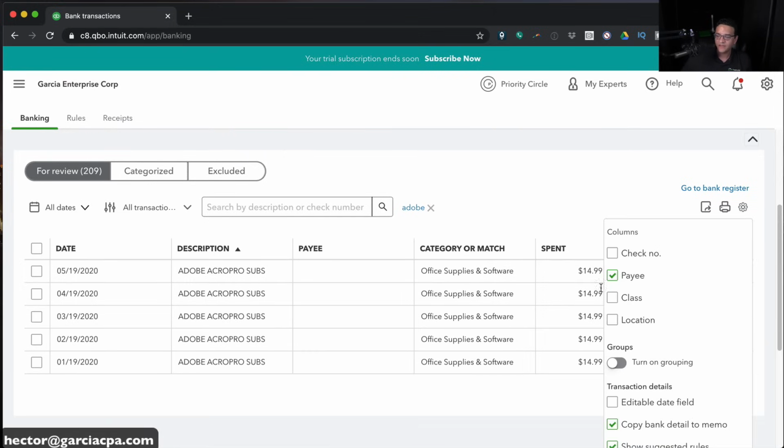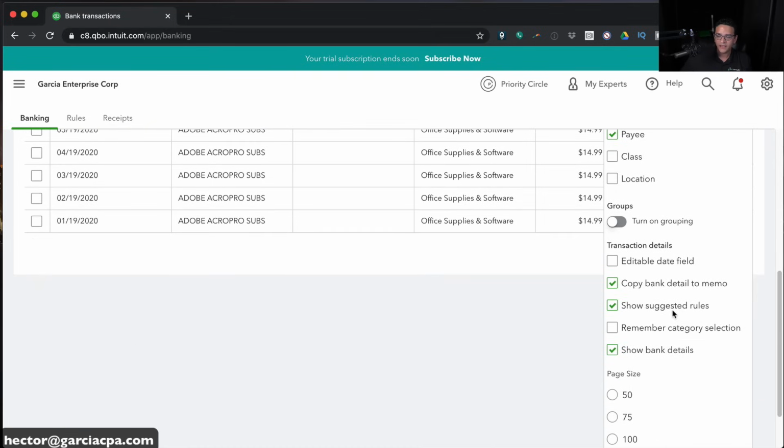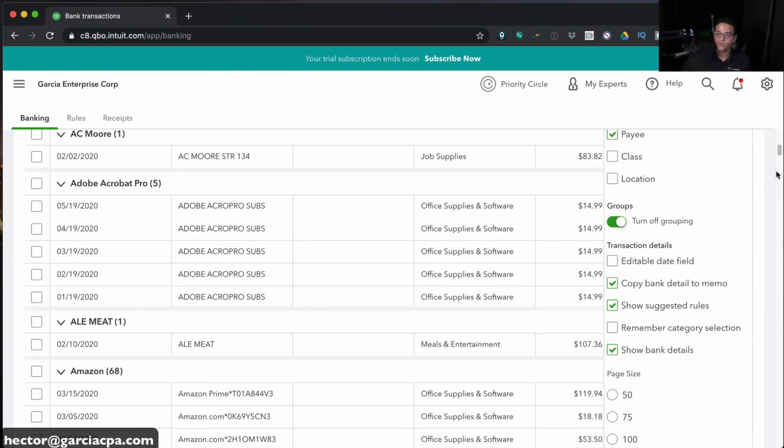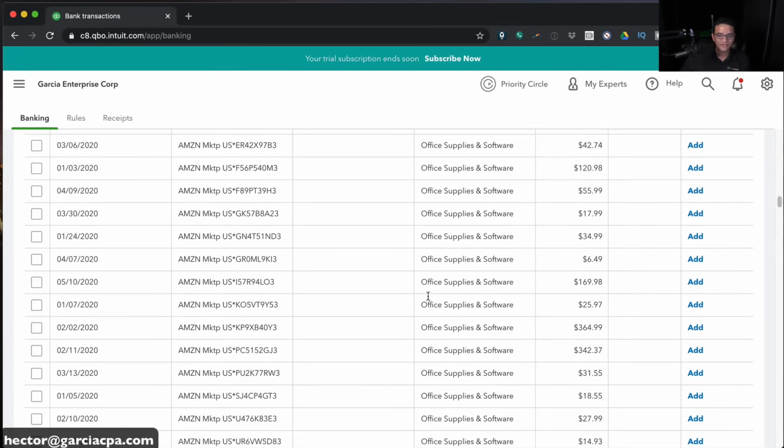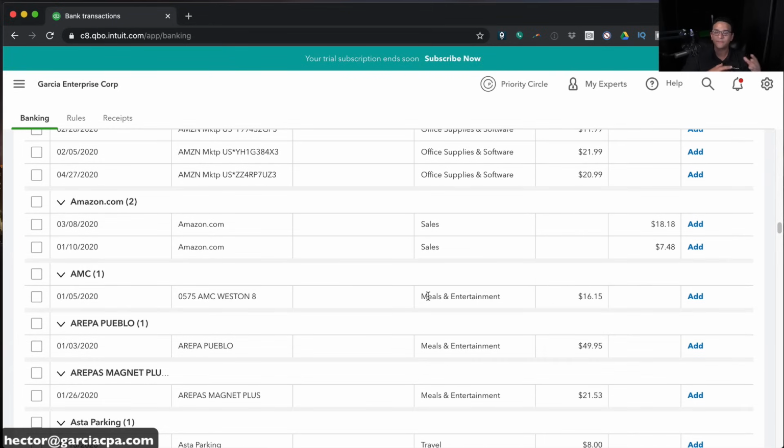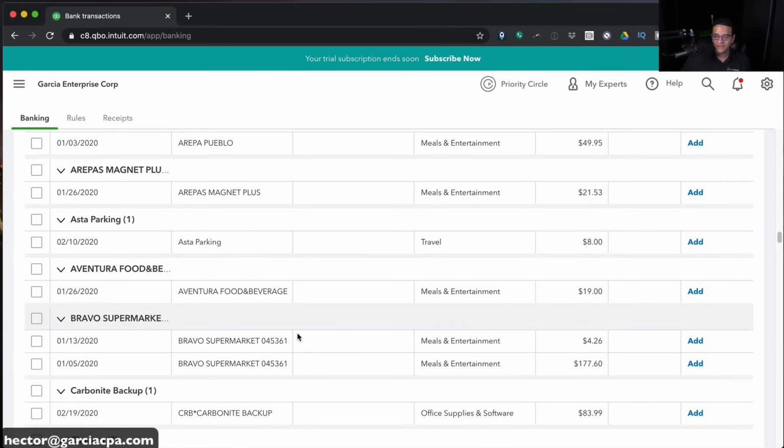Here on the right hand side, you see a couple more options like enable editable date field, groups. This is pretty cool. If you click on groups, it will group the transactions based on payee. So it actually makes it a lot easier to read. So QuickBooks will attempt to group them together in a smart way.